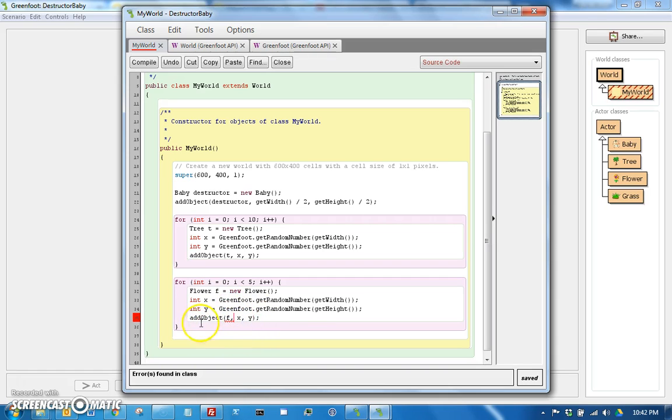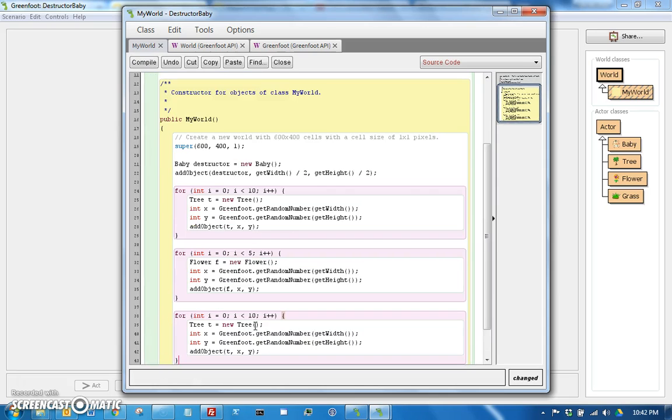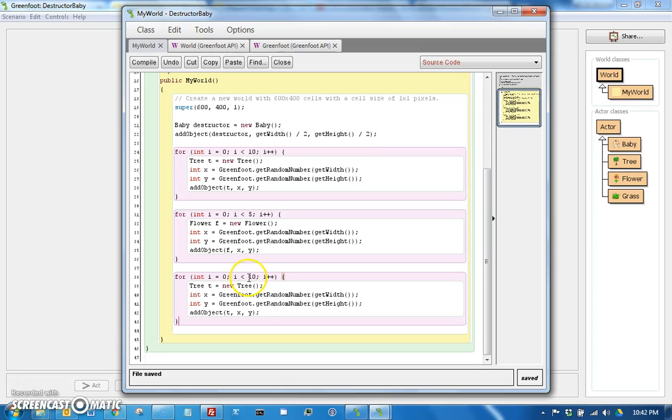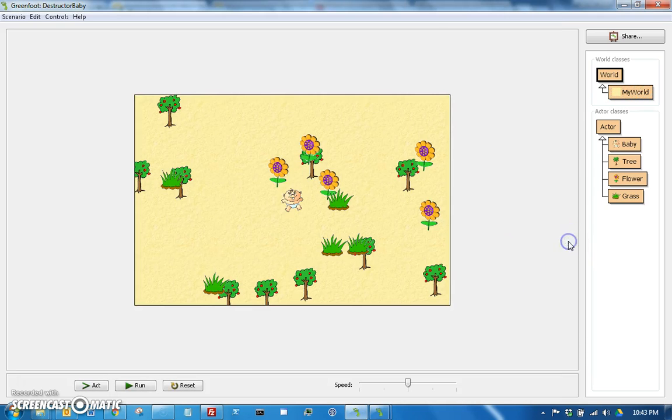Oops, what happened here? Flower. Oh, okay. It was a little bit laggy, and it still thought I had t there. Alright. And the new Greenfoot just compiles as you go, so sometimes it's a little bit behind you. Let's add also 5 grass objects. So new grass, and again, you could just leave it as t. It doesn't really matter. Let's go ahead and take a look at what we have there.